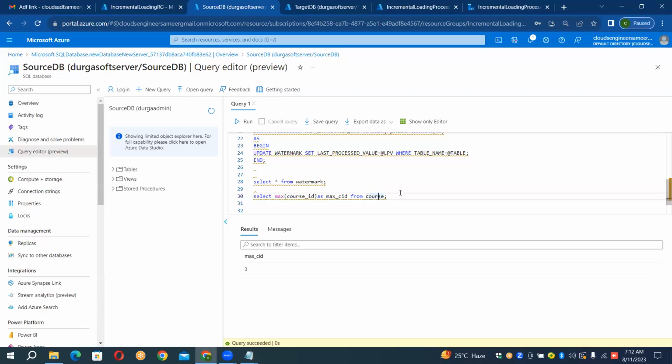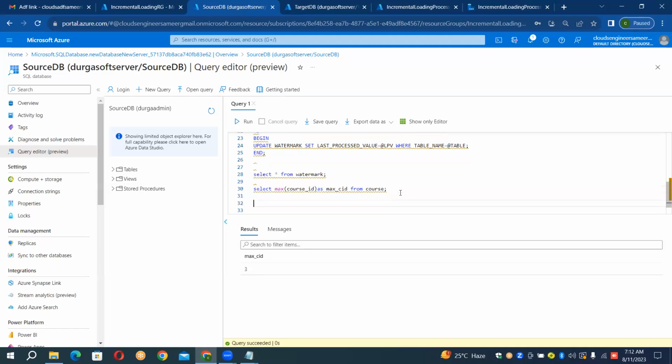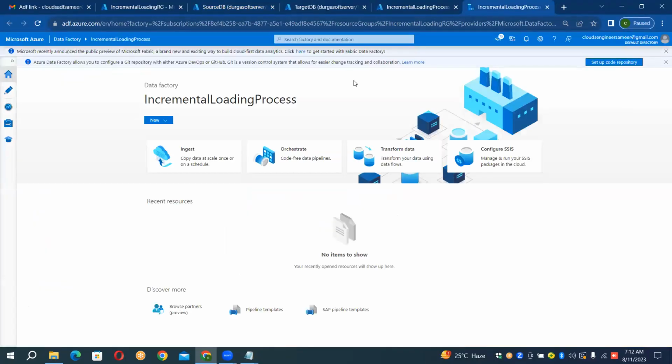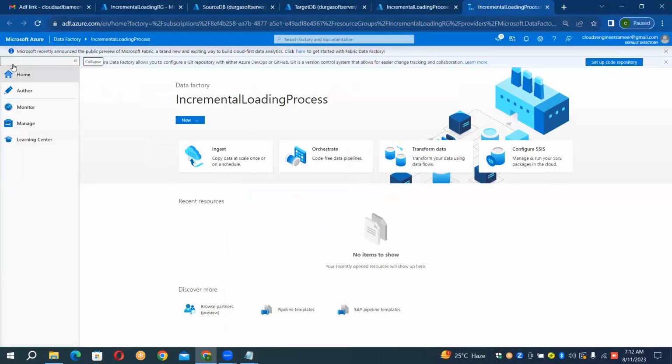So that is the thing we have. Okay. Last process value we have found out, everything is ready now. So now, guys, I'm going back to the development part. So just launch it. Guys, expand it here.